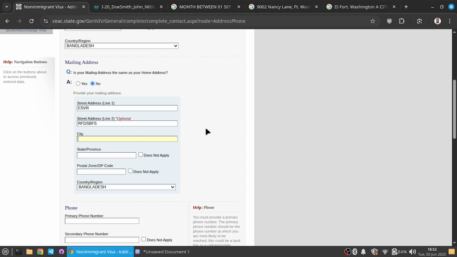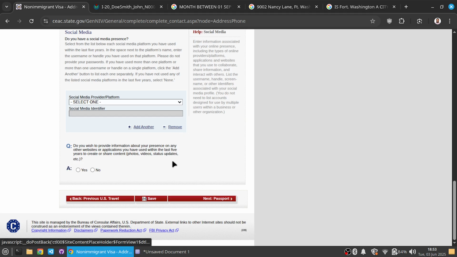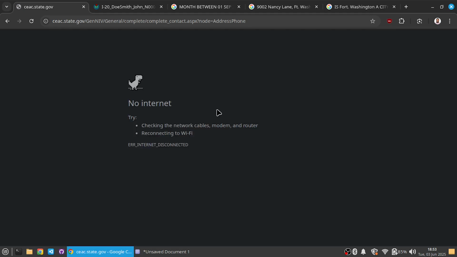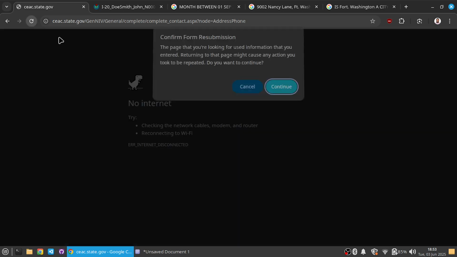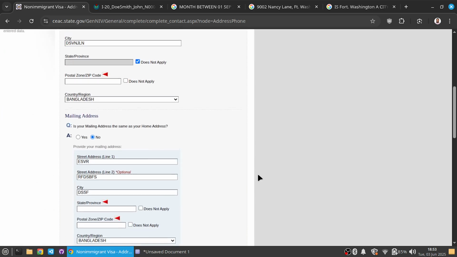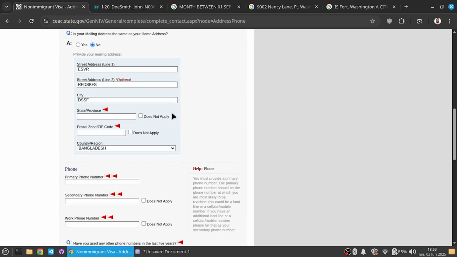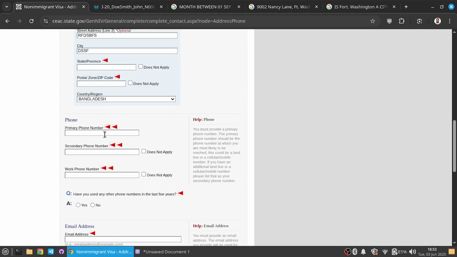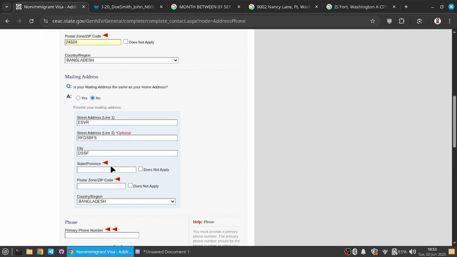Street address, line address, the actual one, okay? For me, I'm showing an example, and I have a time limit, because oh no, what happened? This can't happen. I do have the internet. Okay, glad that it didn't log us out. So anyway, they are asking for the postal code in your mailing address. For me, for this example, there's no state or province, so I have selected does not apply.